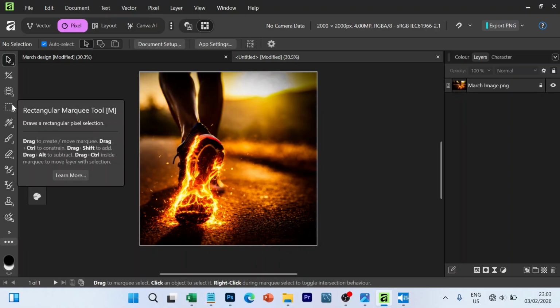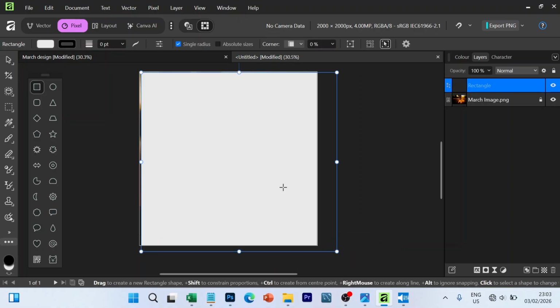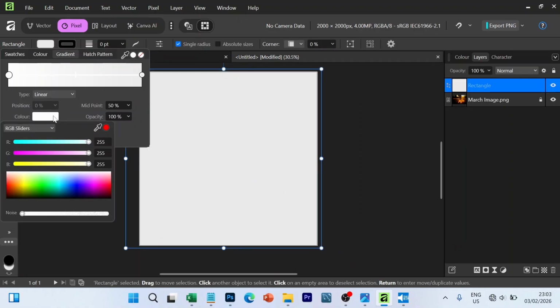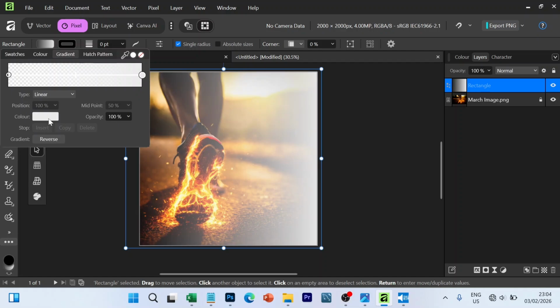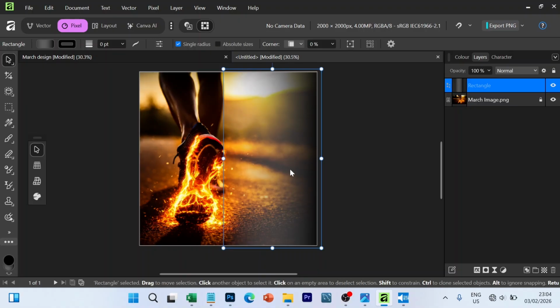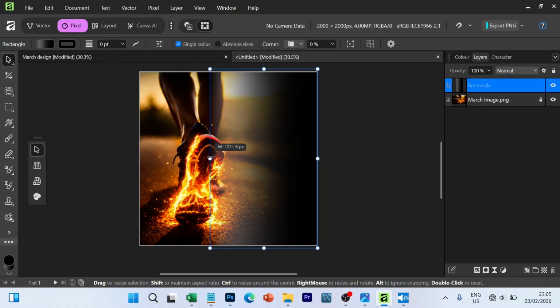Next, go to the Shape tool or press M on your keyboard and create a rectangular shape. We're doing this to apply a gradient effect because we want the right side to appear darker for better text visibility. Reduce the opacity on one side of the gradient to 0% and set the other side to black using the color code number 000000. Adjust it carefully until you achieve a smooth blend like this.